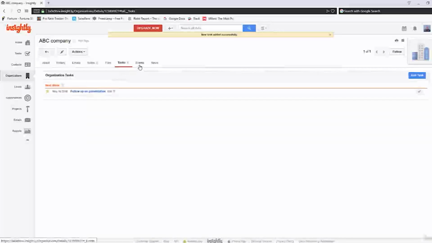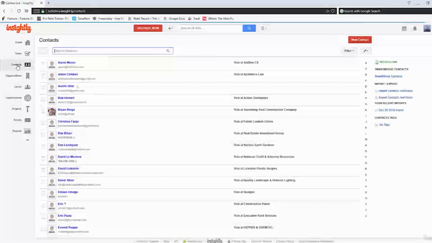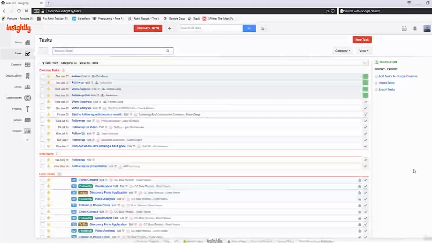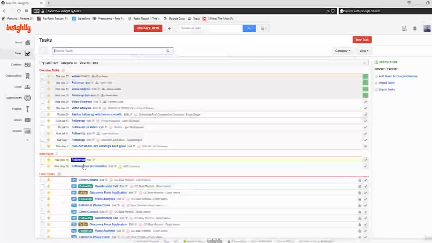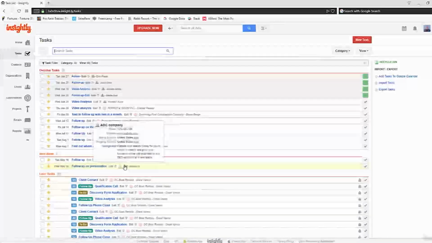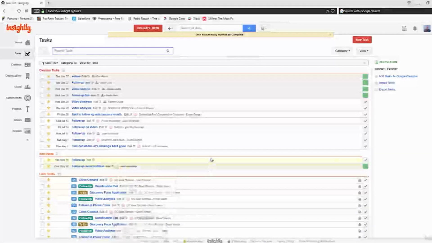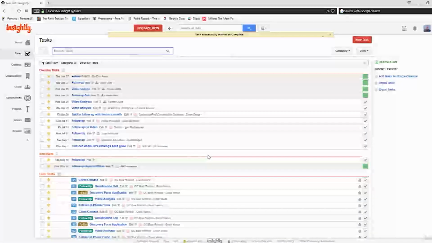So this is a great way for us to come in here and add organizations, and then have individuals tied to each organization. As you can see here, we have this follow-up presentation for Wednesday, May 16th. Whenever we complete this, we would just go to complete task and boom, we would be done. So this is a phenomenal tool here. Highly recommend you sign up for a free account here.